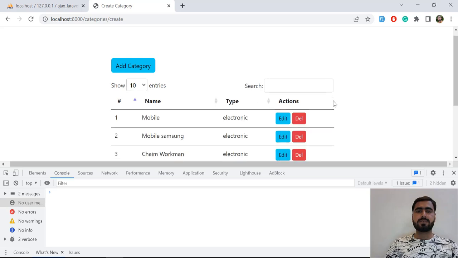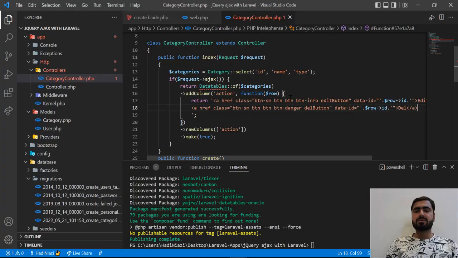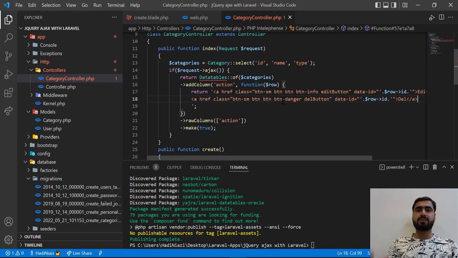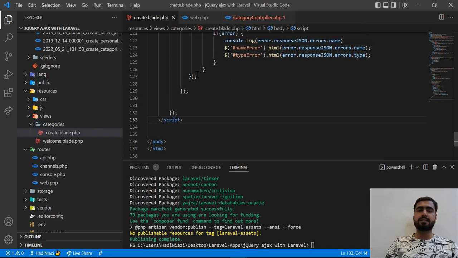So now the time is to handle the click event. We are going to implement our edit functionality. So how can we edit this? This edit button is now available in this create blade, because our jQuery datatables are rendering here in this blade. So now I want to edit these categories.